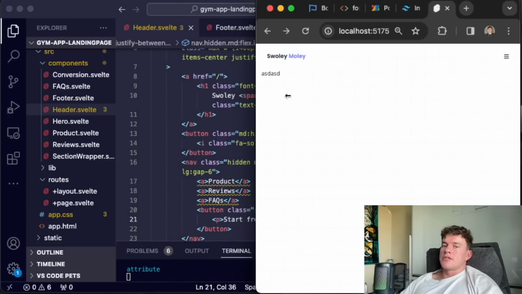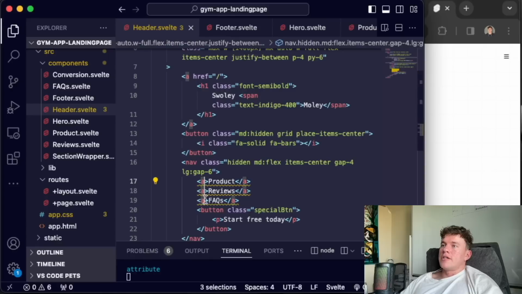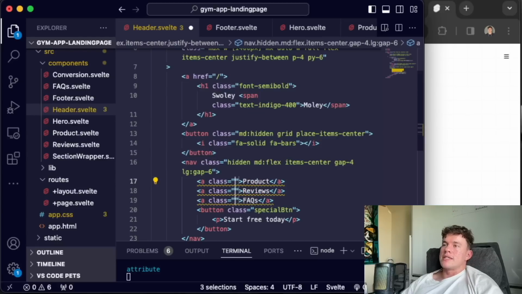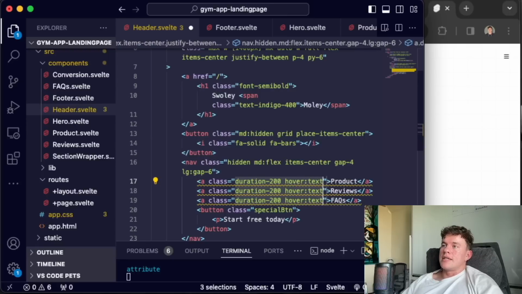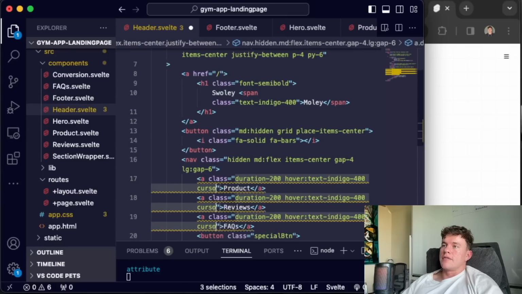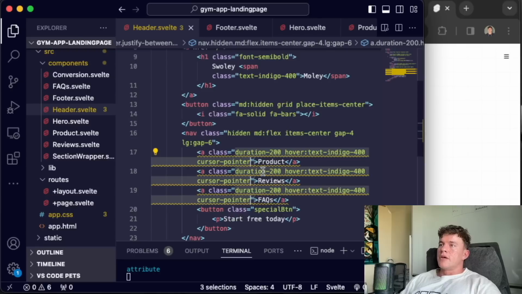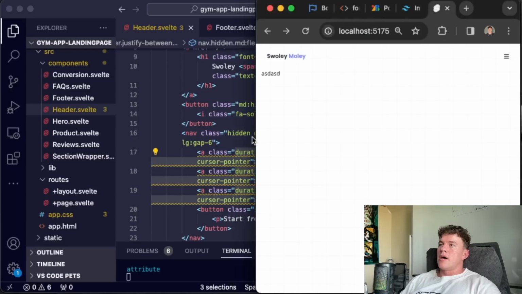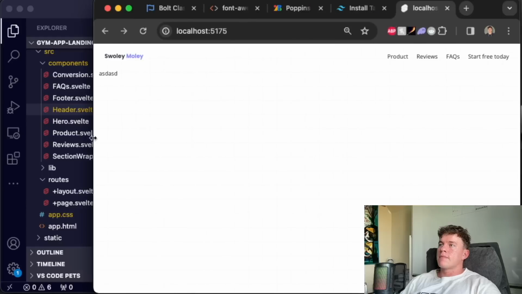So there we can see all that show up, which is all well and good. And then if we go on a screen that's too small, it swaps over to the hamburger icon. Now for each of these, I'm going to select all of them at the same time and just give them all the same class. And that's just going to be a duration of 200. And on hover, we're going to say text indigo 400 and give it a cursor of pointer. And we can go ahead and save that. And so now when I hover over these elements, we can see it changes color as you would expect.